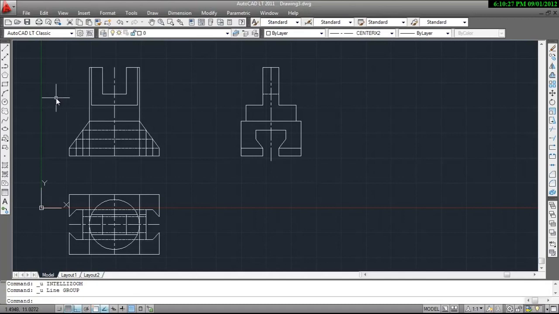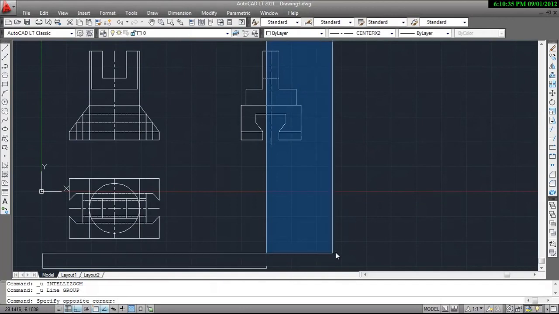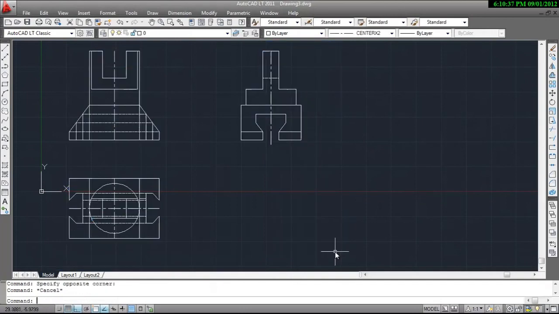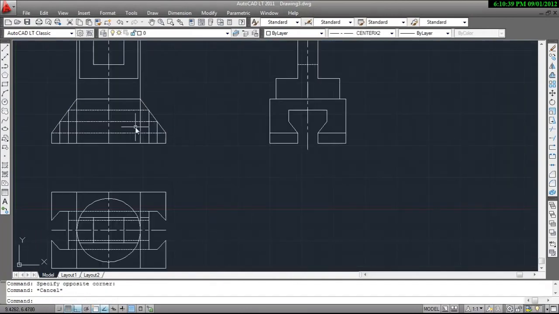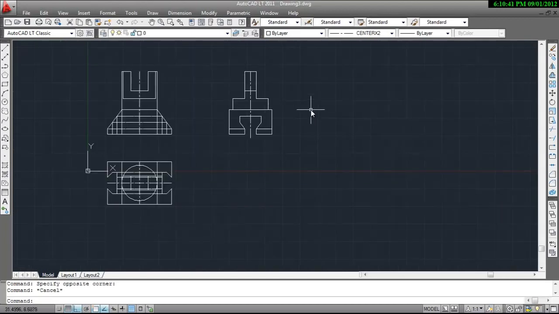So that's all about my tutorial. And with the help of whatever I have shown over here in this tutorial, you can draw many things in 2D.